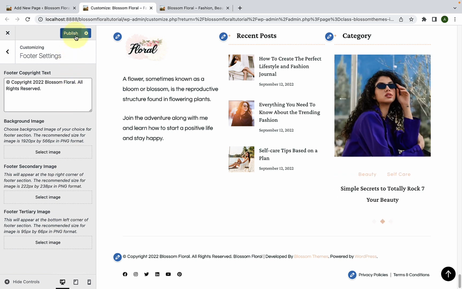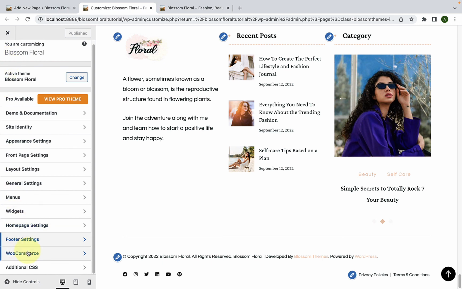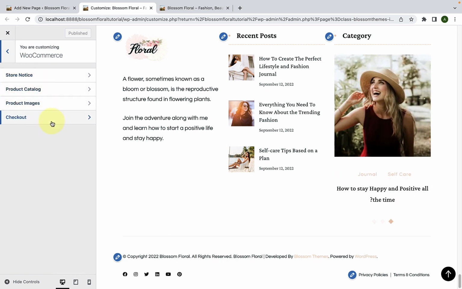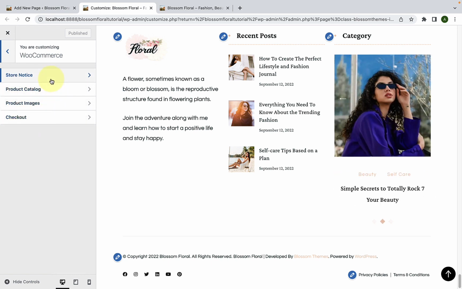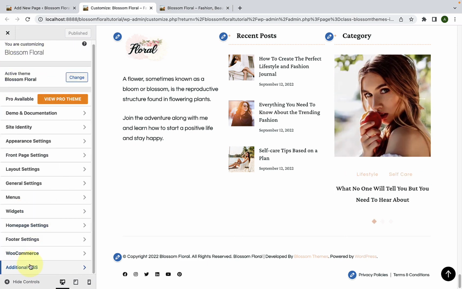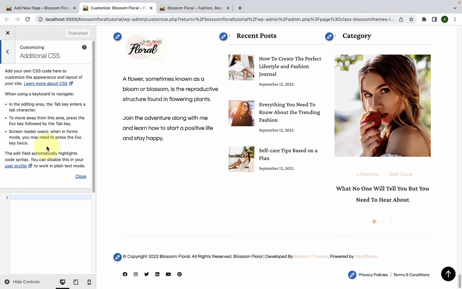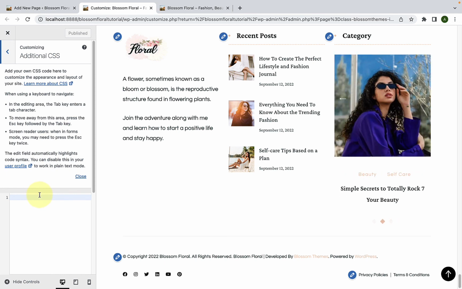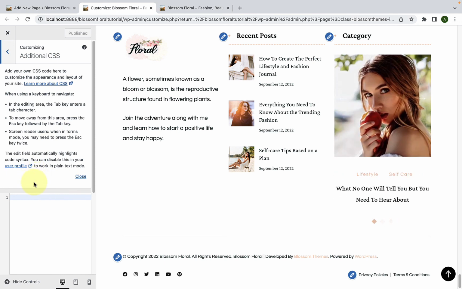If you have made any changes, click on Publish. Let's go back. Next is the WooCommerce settings. If you have added the shop section to your site, these settings help you configure your shop section and the WooCommerce. Lastly, we have the additional CSS. You can add your own CSS code to customize the appearance and layout of your site. Simply copy and paste the CSS code and you can make the changes accordingly.